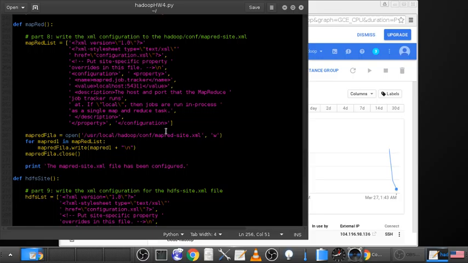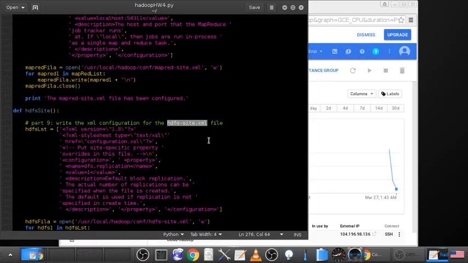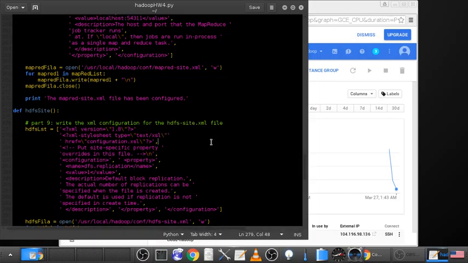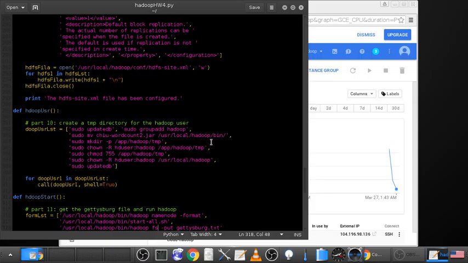Alright, and the next function is going to do the same thing to the HDFS, the Hadoop file system site.xml file.